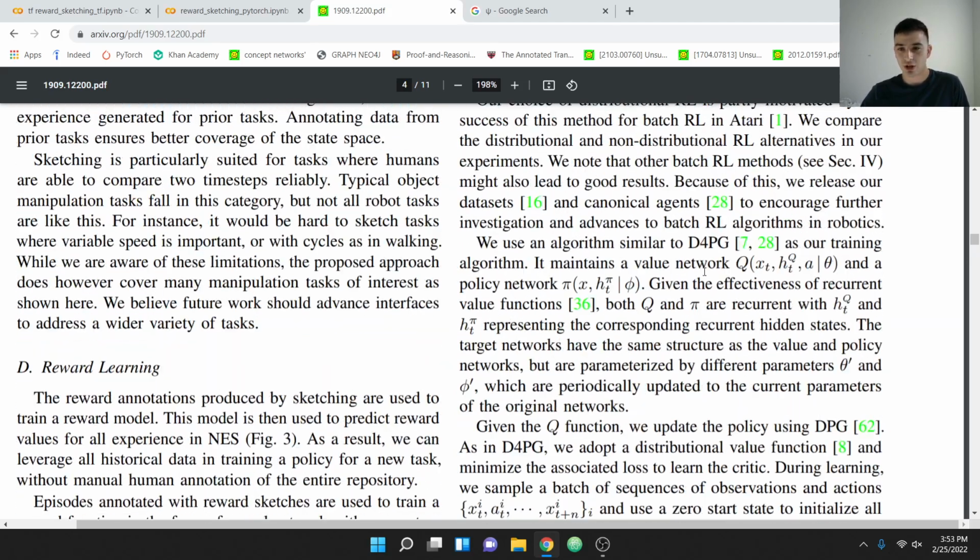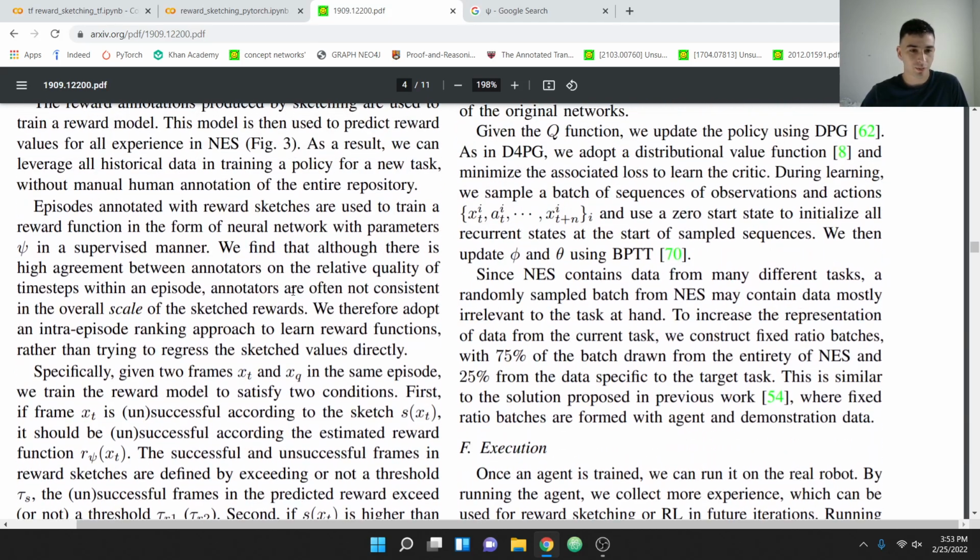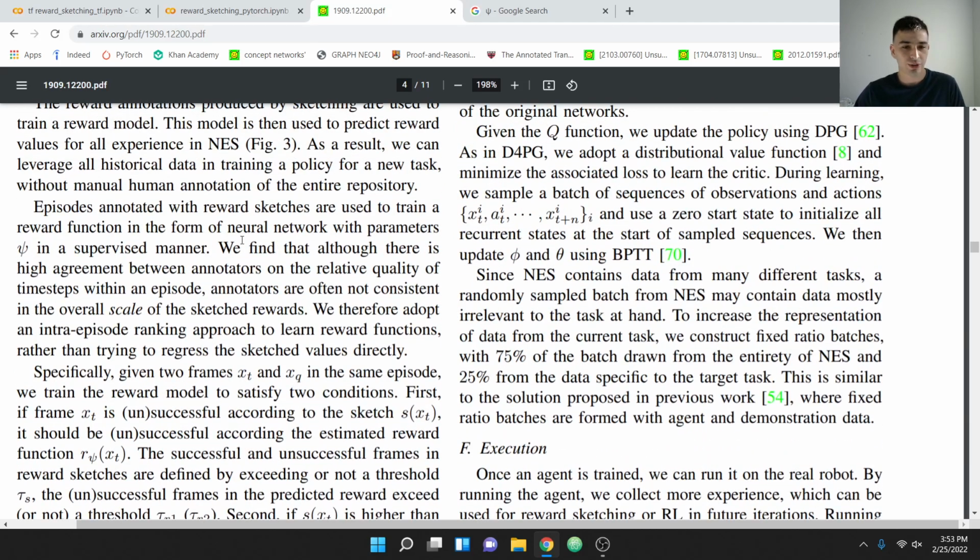And let's actually talk about why they set up the loss like this by looking at this other paragraph that I just skipped. So that although there's high agreement between annotators of the relative quality of time steps within an episode, annotators are often not consistent in the overall scale of the sketch rewards. We therefore adopt an intra-episode ranking approach to learn reward functions rather than trying to regress the sketched values directly.